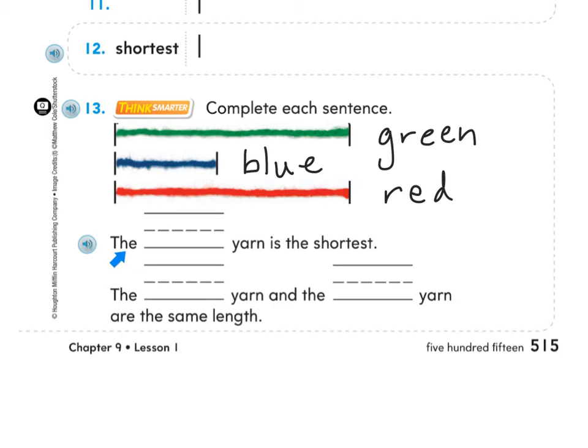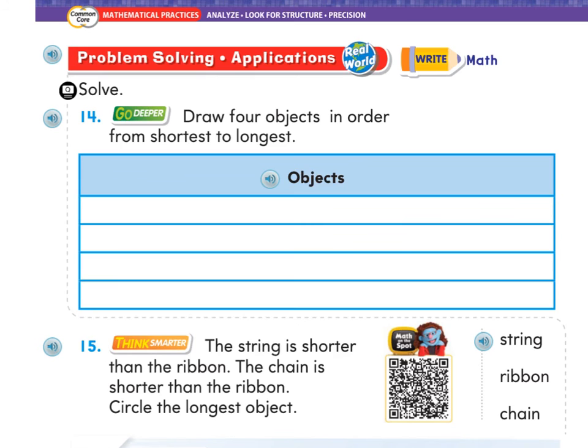So down here it says the blank yarn is the shortest. So you're going to write the color of yarn that is the shortest. Then this says the blank yarn and the blank yarn are the same length. So what 2 colors of yarn are the same length? You're going to write those in the spaces. When you're done with that page, move on to page 516.